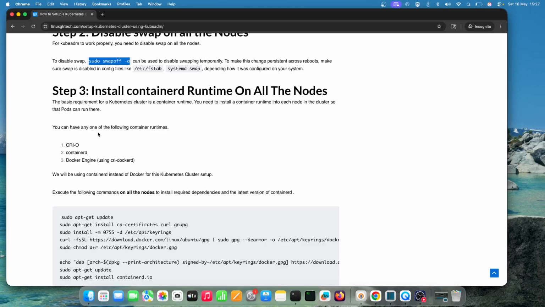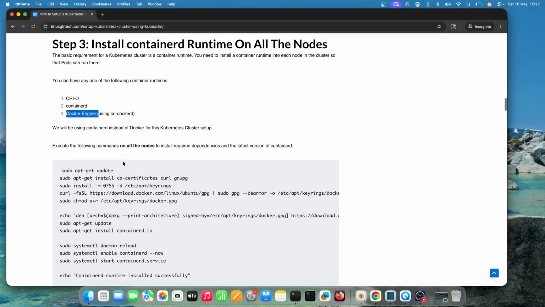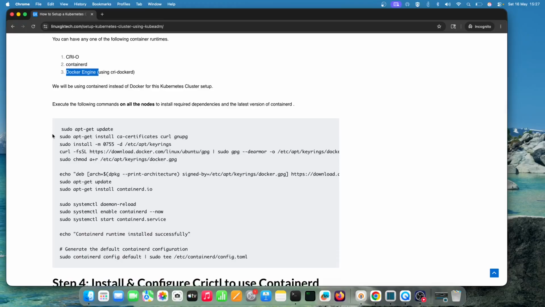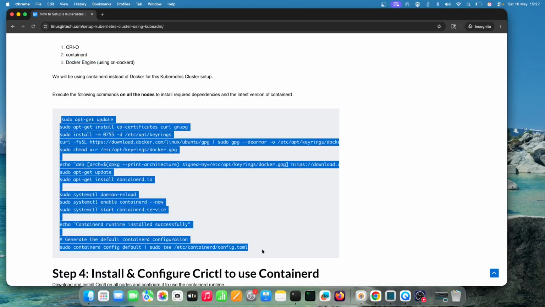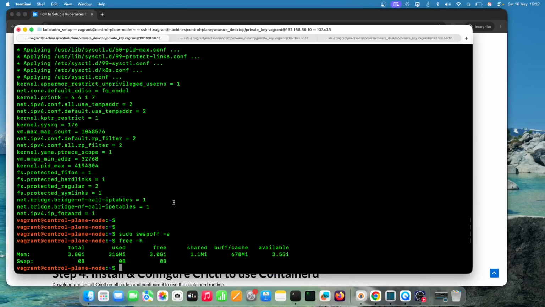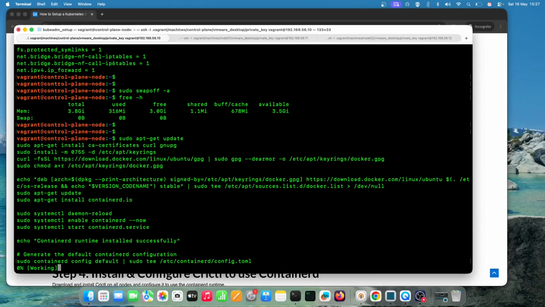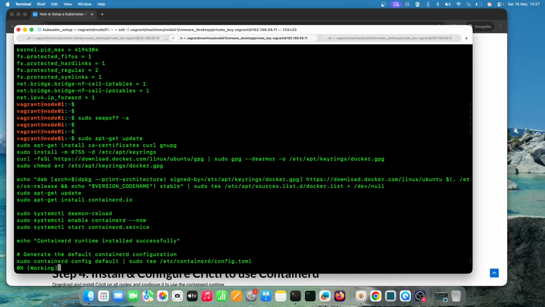And you can install any one of the following: CRI-O, containerd, and Docker Engine. Here we will use containerd as the container runtime. So to install containerd, we need to run this command on all nodes. If you want to read, you can read, but if I explain each command, it will be too long.